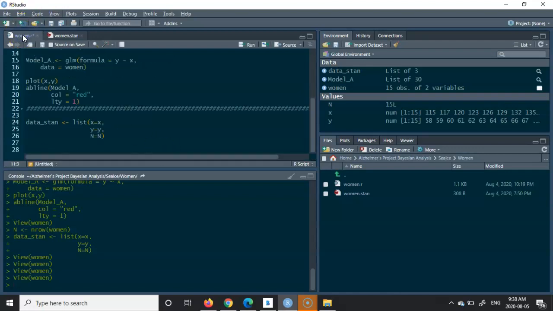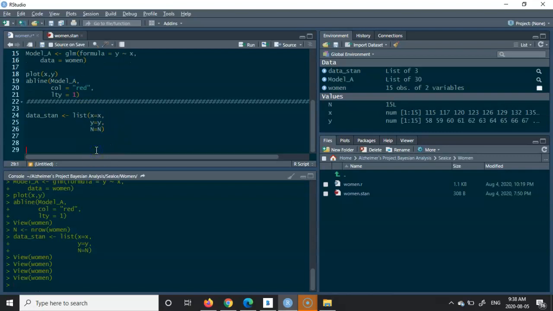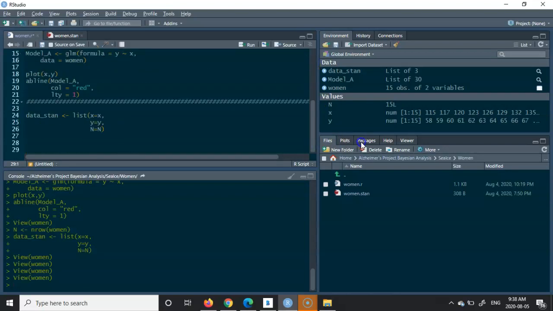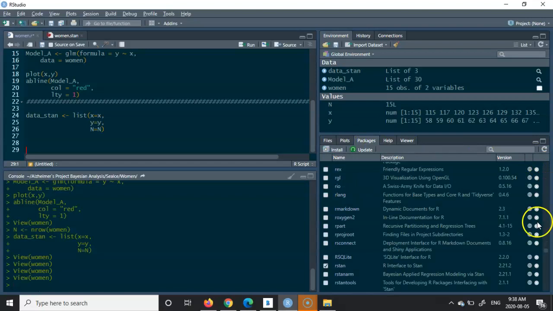Now I'm going to go back to the R script which I had, and run the model. But before I run the Stan model, I have to make sure that the rstan package which I installed previously is ready to be used. In order to do that, I go to the Packages tab and check rstan, which says that the R interface to Stan is now ready to be used for fitting the model.